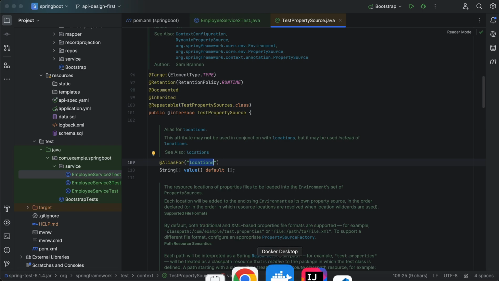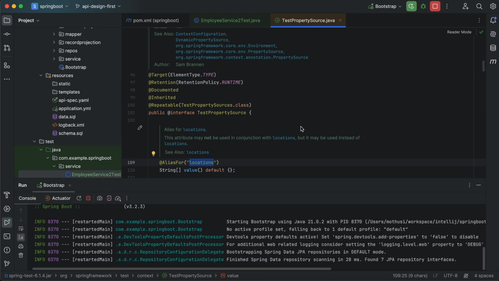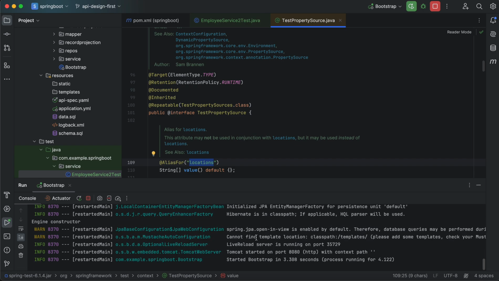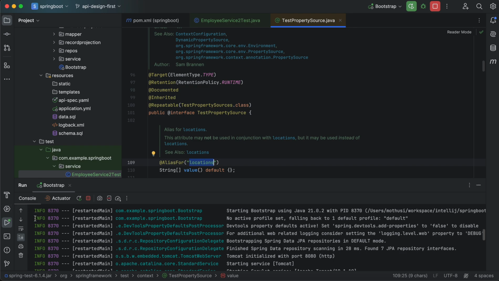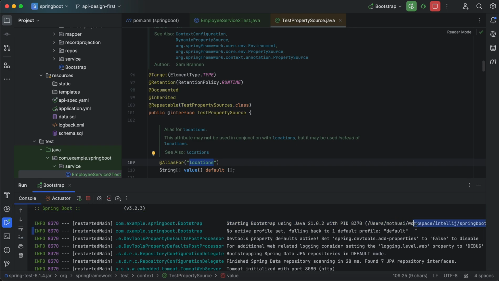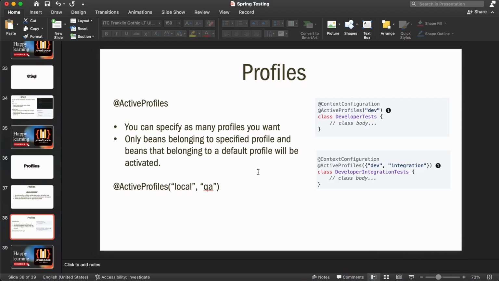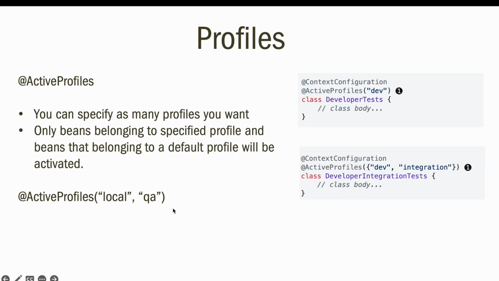All right, let me see. Okay, this is running. All right, so let's run this application and observe what I'm talking about. Okay, this application is up and running. Let's look at the second line on the console here. It says no active profile set, falling back to one default profile. All right, so this is the default profile we are talking about. Because we did not set any profile, those beans will automatically fall under default profile.